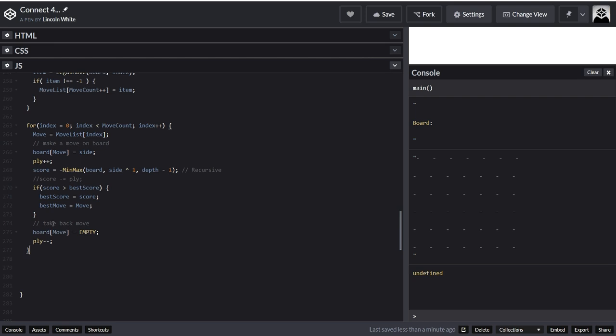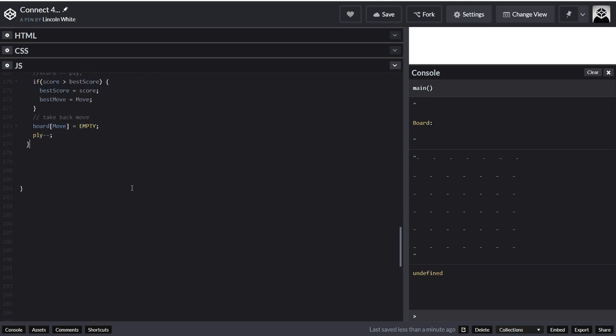After it makes the first one, here is where it takes it back. And then it goes back in the loop, it makes the second move. So for instance, it was going to make this move, see what the score is, take it back, then it's going to make this move, see what the score is, take it back, make this move, and then it's going to see what the best score is, and then it's going to return that best score here. And then by the time it finishes this, it would have had the best move. Okay?